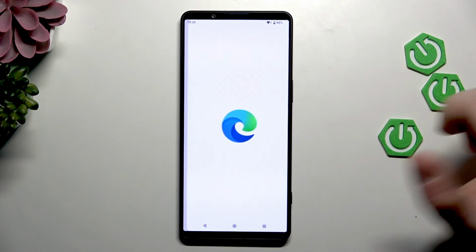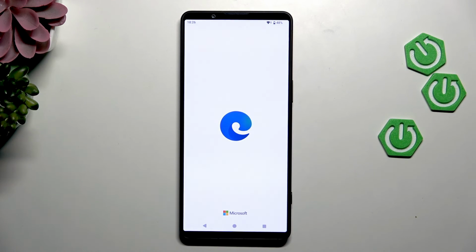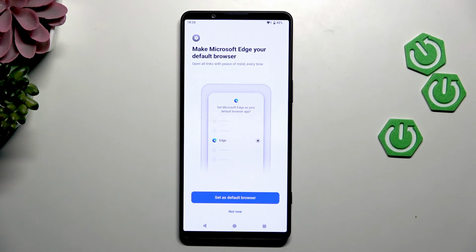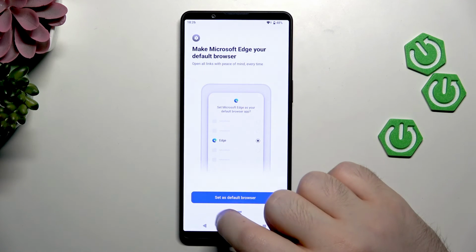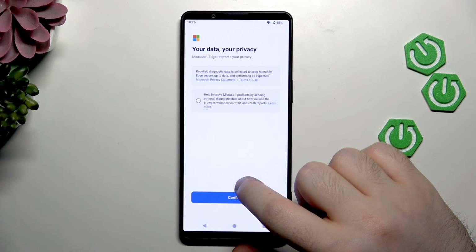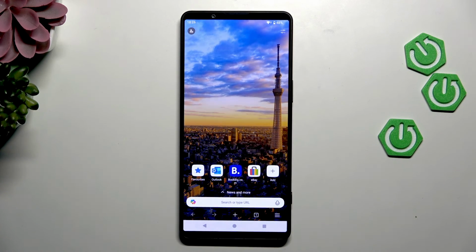Now you can click open, and here you can set this browser as your default browser, or you can click not now, and now you have to confirm your data and privacy settings. And as you can see, my Microsoft Edge browser is now installed and is ready to use.